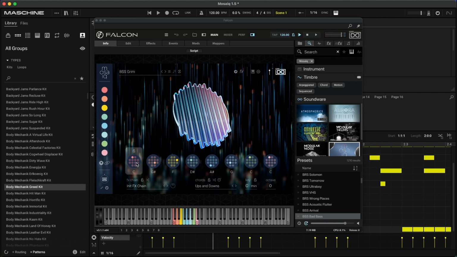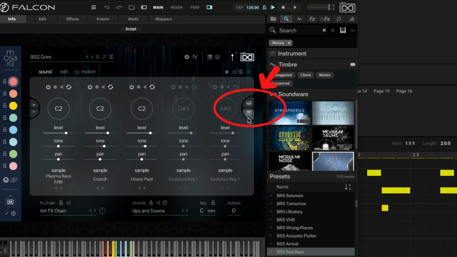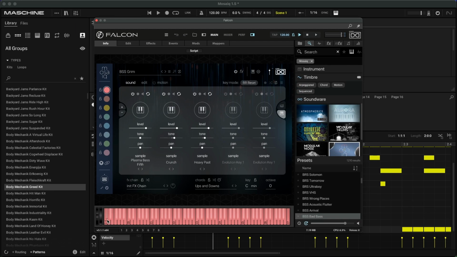But if I click into the chords panel here, you'll see there's a brand new tab here for keyboard mode. And if I click on it, you see that it's now mapped these sounds up here across the entire keyboard for me to play. So I can play any instrument preset inside of Mosaiq 1.5 across my entire keyboard. So this is what it sounds like.